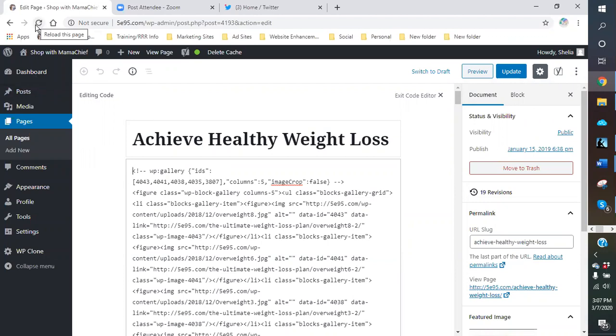So once you hit your refresh button, sometimes it'll take you back to your login, and you have to put your login information in. And if you have to do that, then you put your login, and then you just come back to your page, and you're going to have the code. And then you just do the same thing.